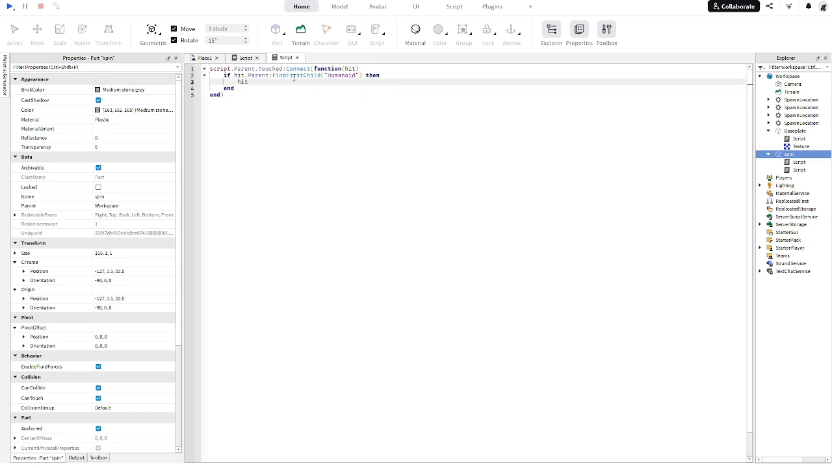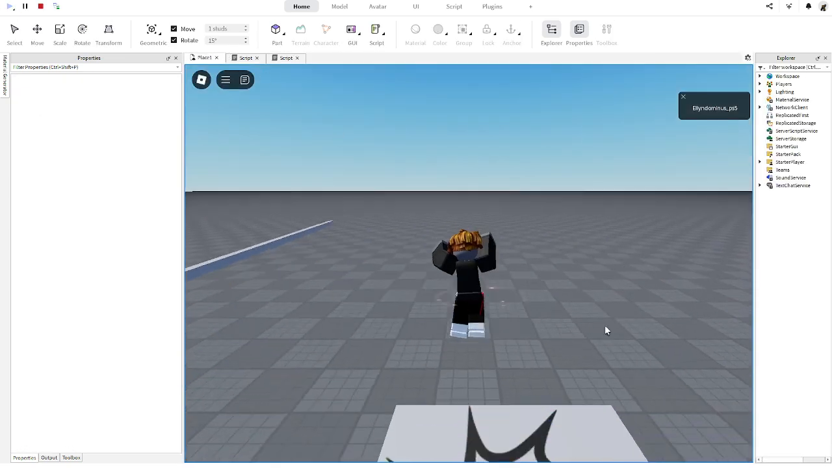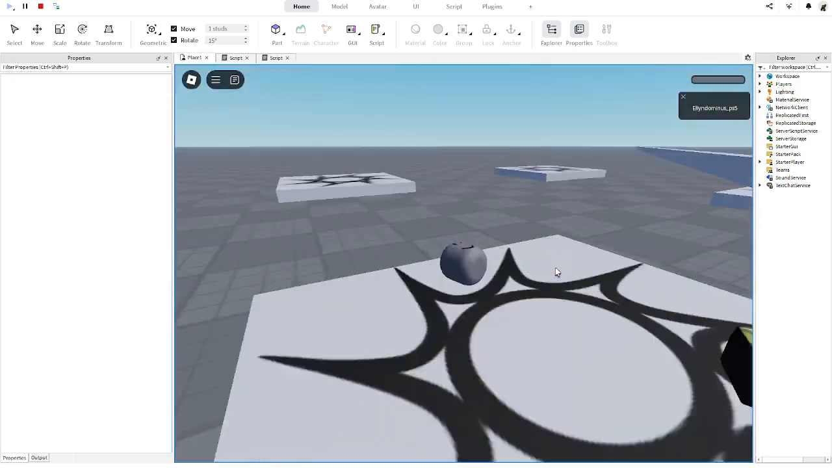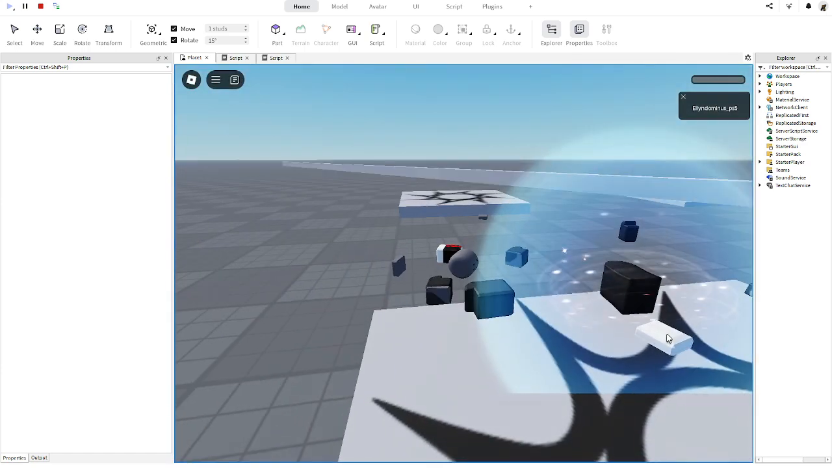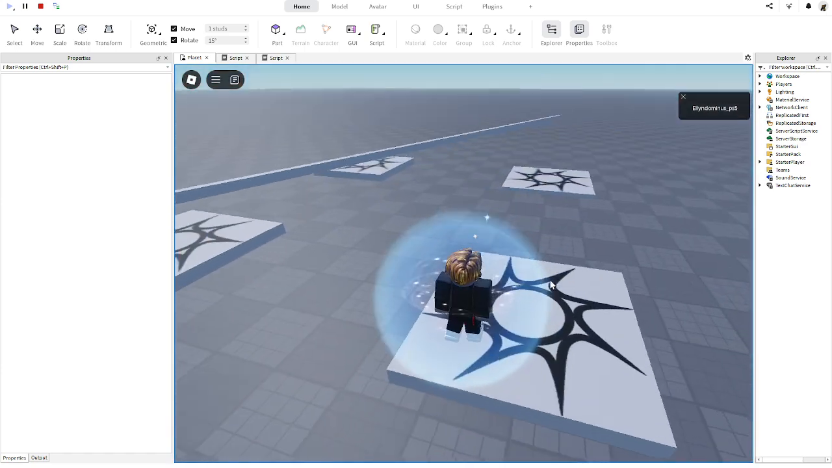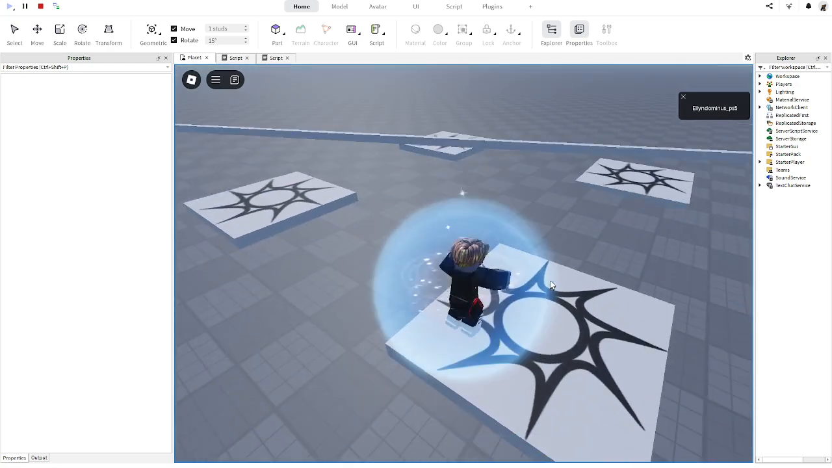So you're gonna want to do hit dot parent dot humanoid dot health equals 0. So what this does, I don't know how to explain it, but it looks through the humanoid child we found before and then it sets its health to 0. Very simple. So now let me jump, and if I touch the part, you will see how I died. It's a pretty short script, but a working script.